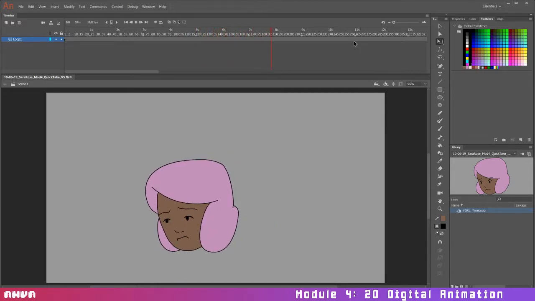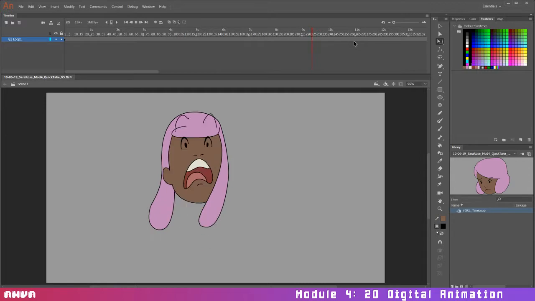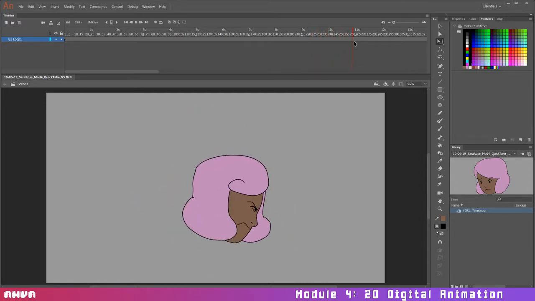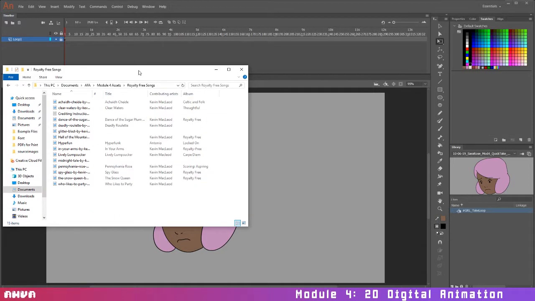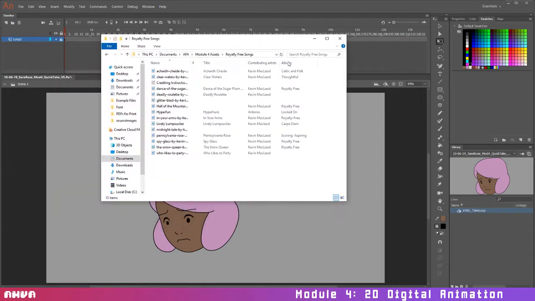Now the music you're going to get is from the same spot on the drive that you got it for your treadmill walk project. It should be in Assets, royalty-free music. Okay, I'm going to lock loop 1. I'm going to pause this music out here. And I'm going to pick one of these. I have it, of course, all on my computer already to start.